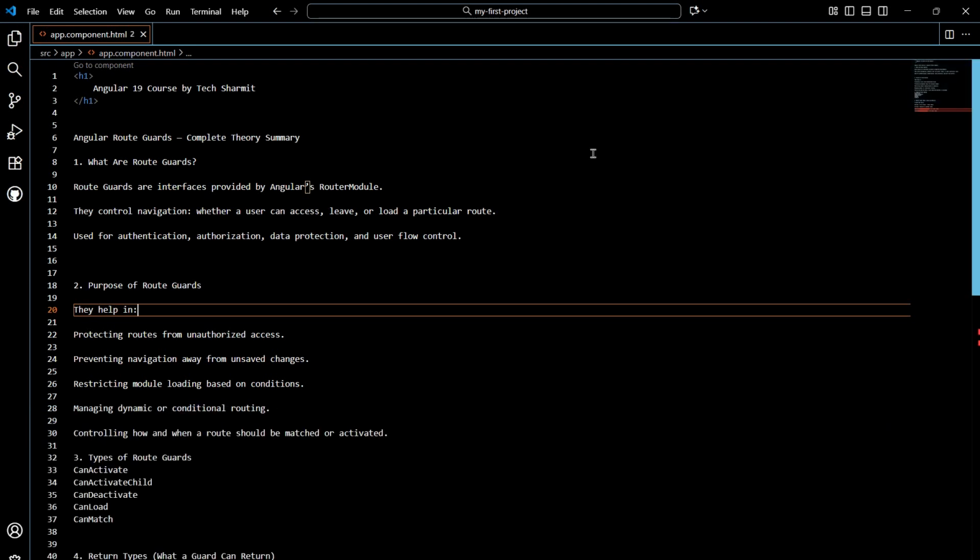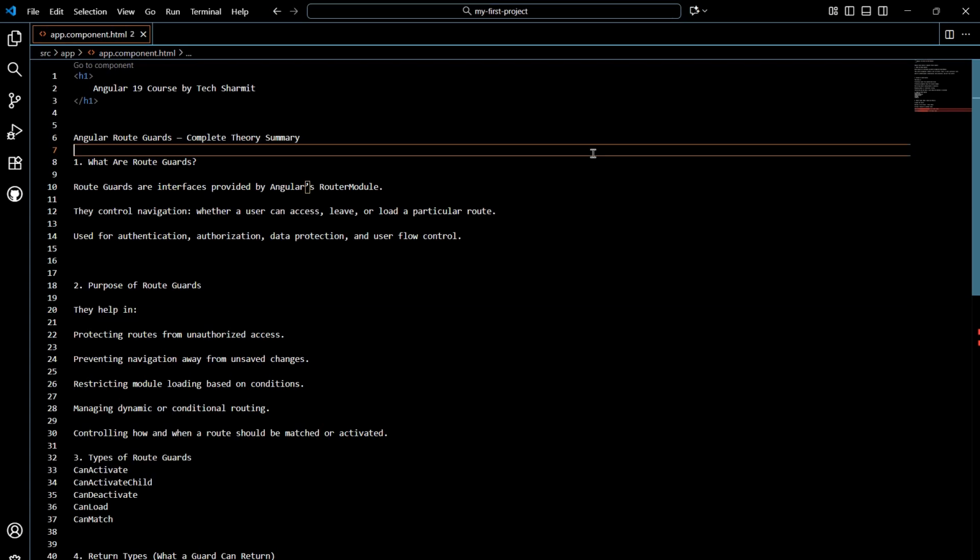In this session, we are going to talk about another very important topic of Angular, that is route guard. By the end of this session, we will be able to understand what is Angular route guard, why do we use Angular route guard, and what are the types that are available that can be processed as a route guard.